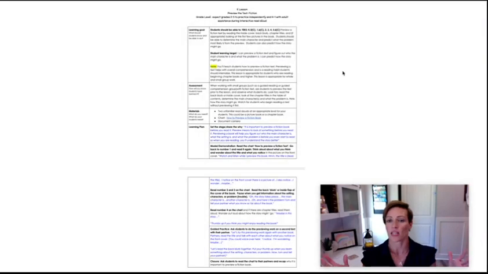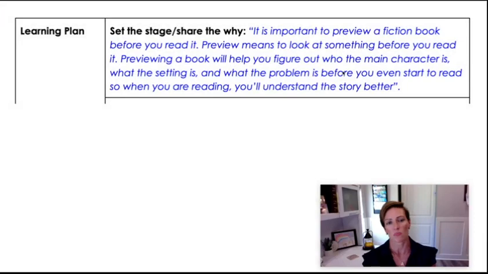Now we kind of know everything that there is to know about this lesson. And now we move into the actual in-class teaching, the learning plan. So the first thing that we're going to do is set the stage and share the why. So we think that it's super important to make sure our kiddos know why we're doing this lesson. How does it pertain to their learning, not just today, but any day or for any text.